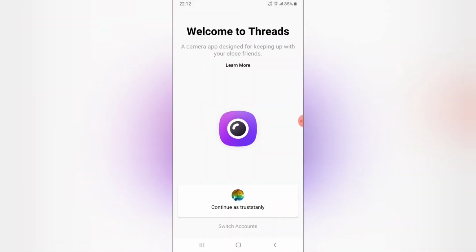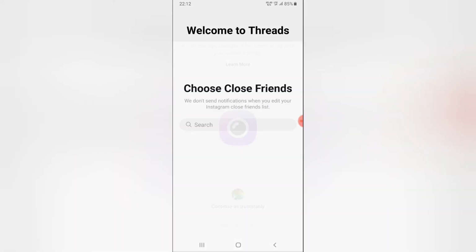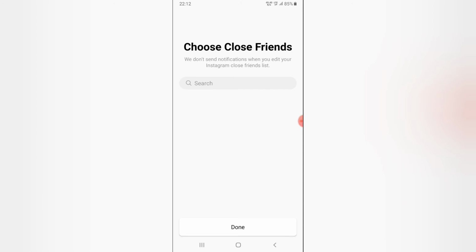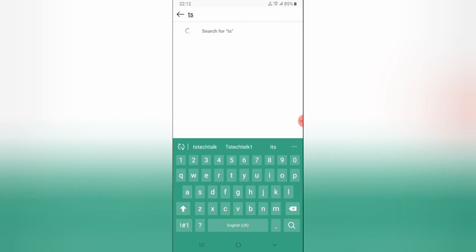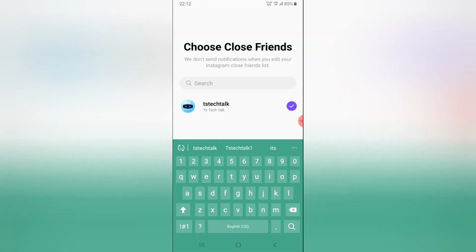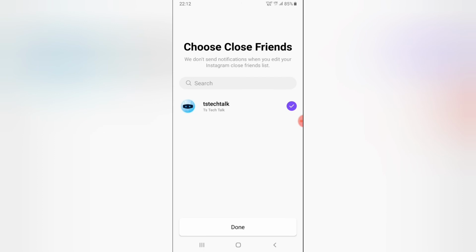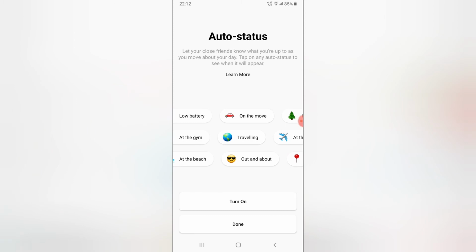So it's going to take a while to log out. Now if you notice right here it says continue as Trust Stanley, and you can switch to a different account, which is probably going to display TS Tech Talk, but I'm going to choose Trust Stanley right here. So it's going to display Trust Stanley. Now you can notice I don't have any close friend, so I can go ahead and add one. So I'm going to add TS Tech Talk as the only close friend. Now this is just because of a tutorial. You can always uncheck anytime you want to unfriend the person.